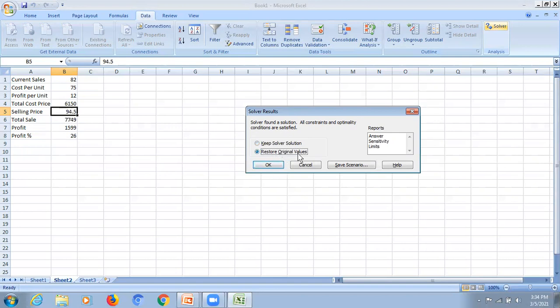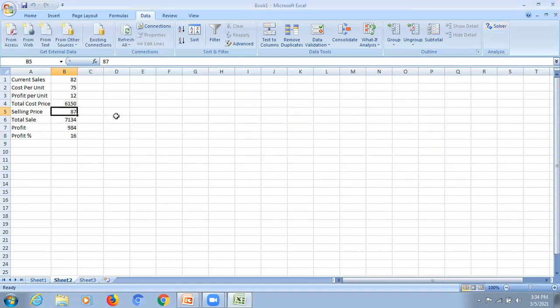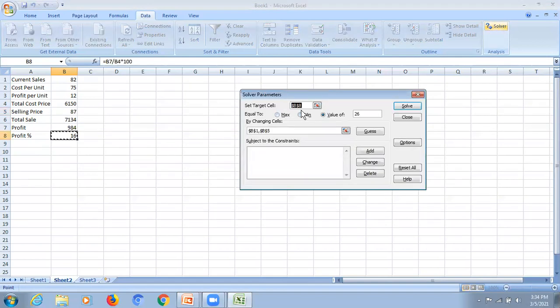Now I am clicking on Restore Original Values because I will add some constraints. Let us do this. I will again go to Solver. Again, this is B8. I want the value as 26. I can change either B1 or B5, that is, either 82 or 87. Now I have some constraints. Constraints are given in my question. The question which I am explaining here is in the NCERT book of IT code 402, at the back of the exercise, question number 2.